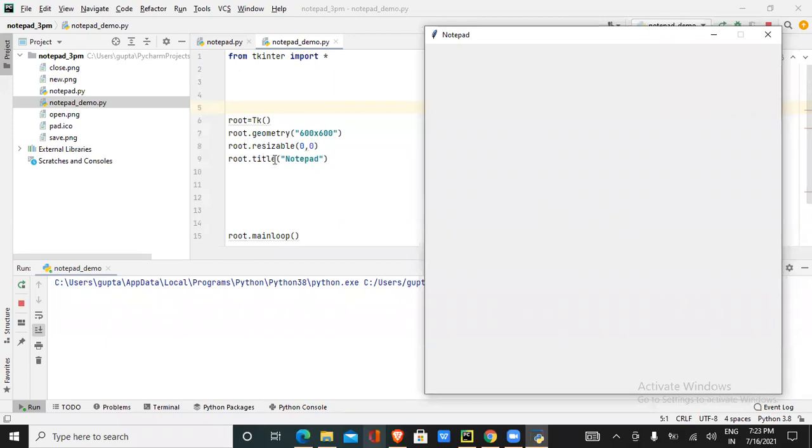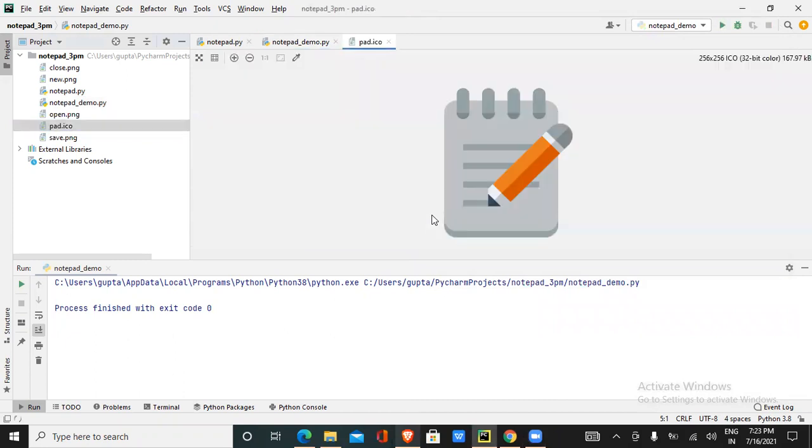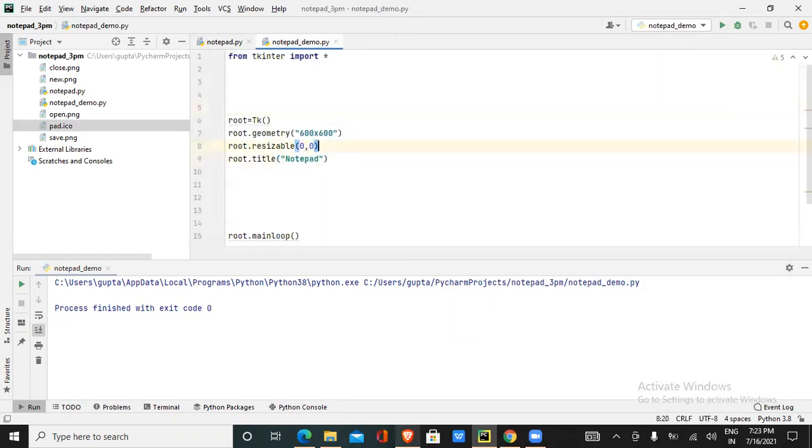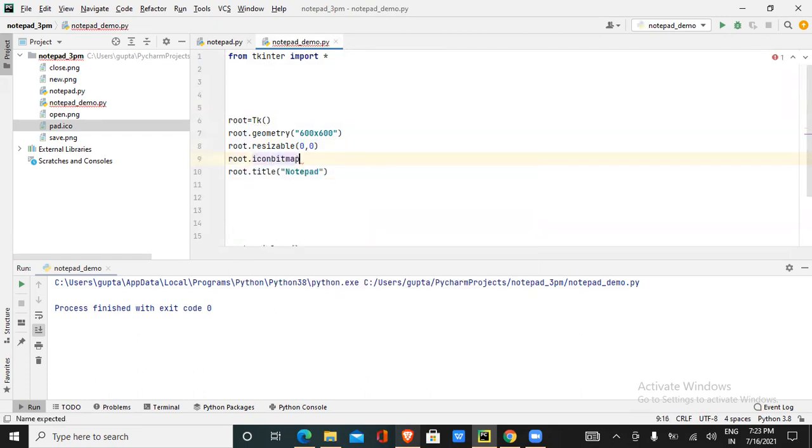You can check the title, Notepad, coming on the top. And if you check there, there is an icon predefined in Tkinter, a leaf-type icon. But instead of that, I want to display my own icon. How can I do it? My icon is this one. I need to get it onto the Tkinter window. Write here root dot iconbitmap.